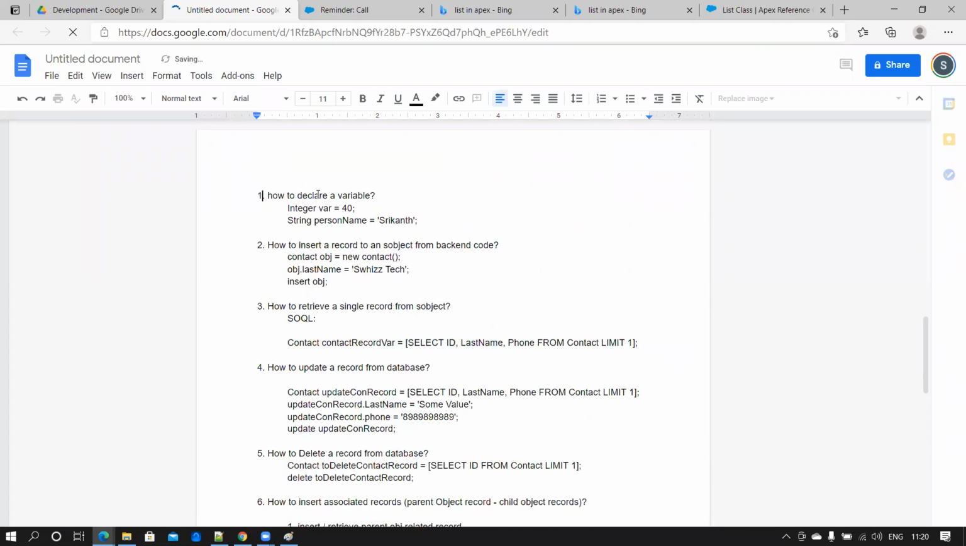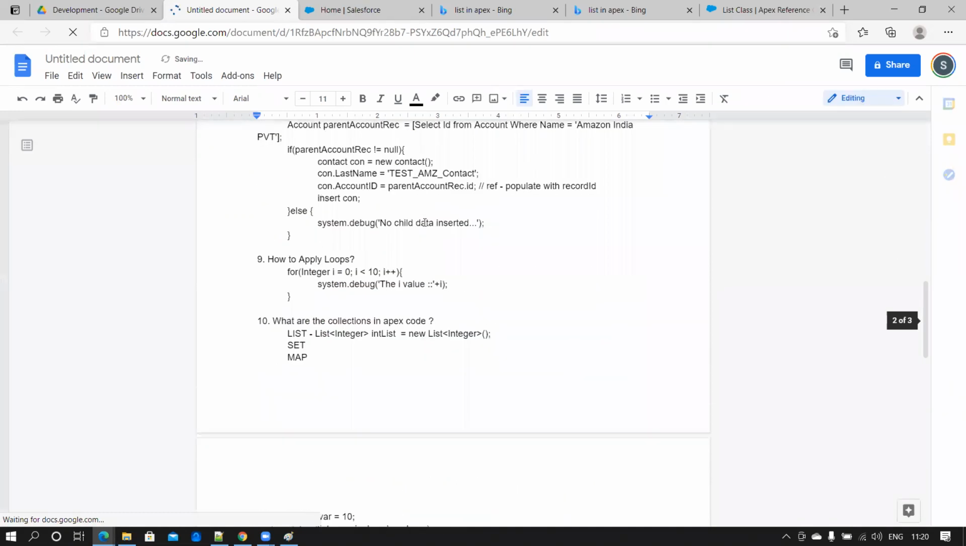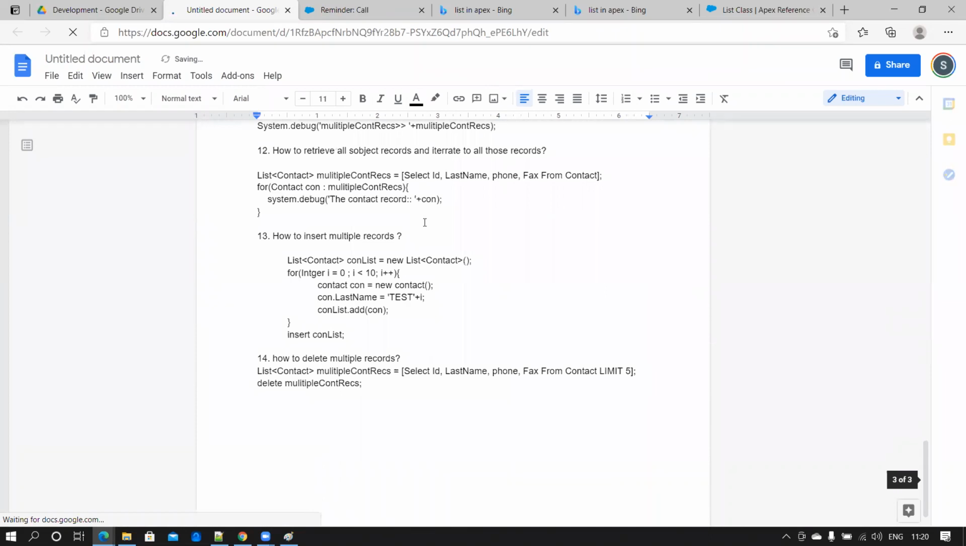I just placed all these warm-up exercises here. You wake up in the morning and try to finish these 14, with different objects, not a single object. Finish with account, try with opportunity, try with contact, try with lead, campaign members. Get hands-on. Hands-on means get some hands-on coding. So that's what I would like to deliver in this backup session.